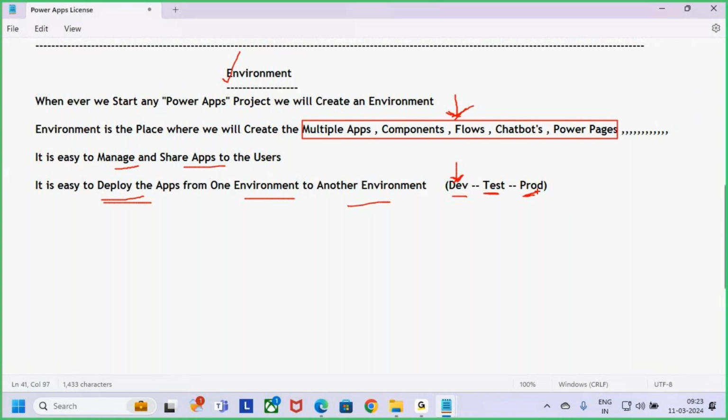If testing is completed, then I want to move to which environment? The production environment. So if you want to perform the deployment pipeline, this we will call deployment pipelining. I will discuss it in the next 1 or 2 classes: what deployment pipelining is, how to perform the deployment, and how to move the apps from dev to test and from test to production. For now, try to understand that the deployment pipeline means moving the apps from one environment to another environment.